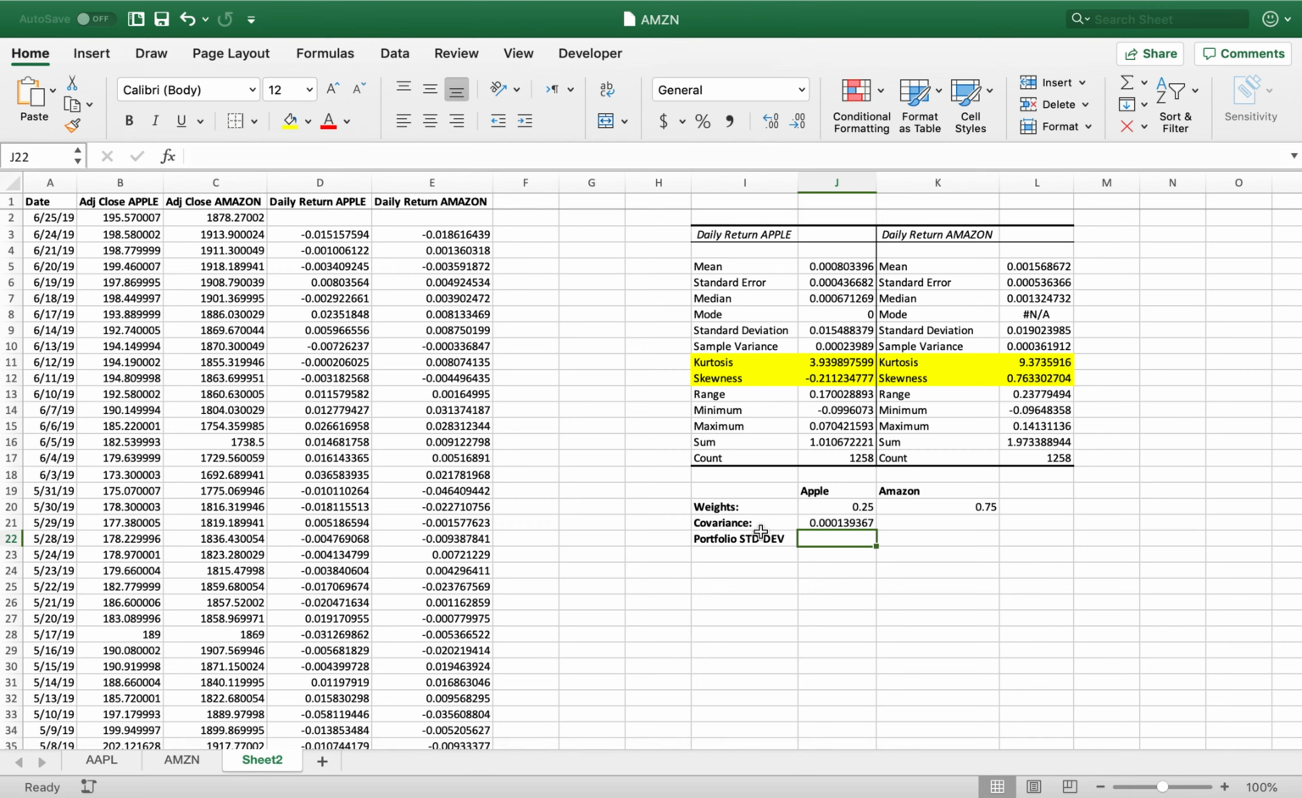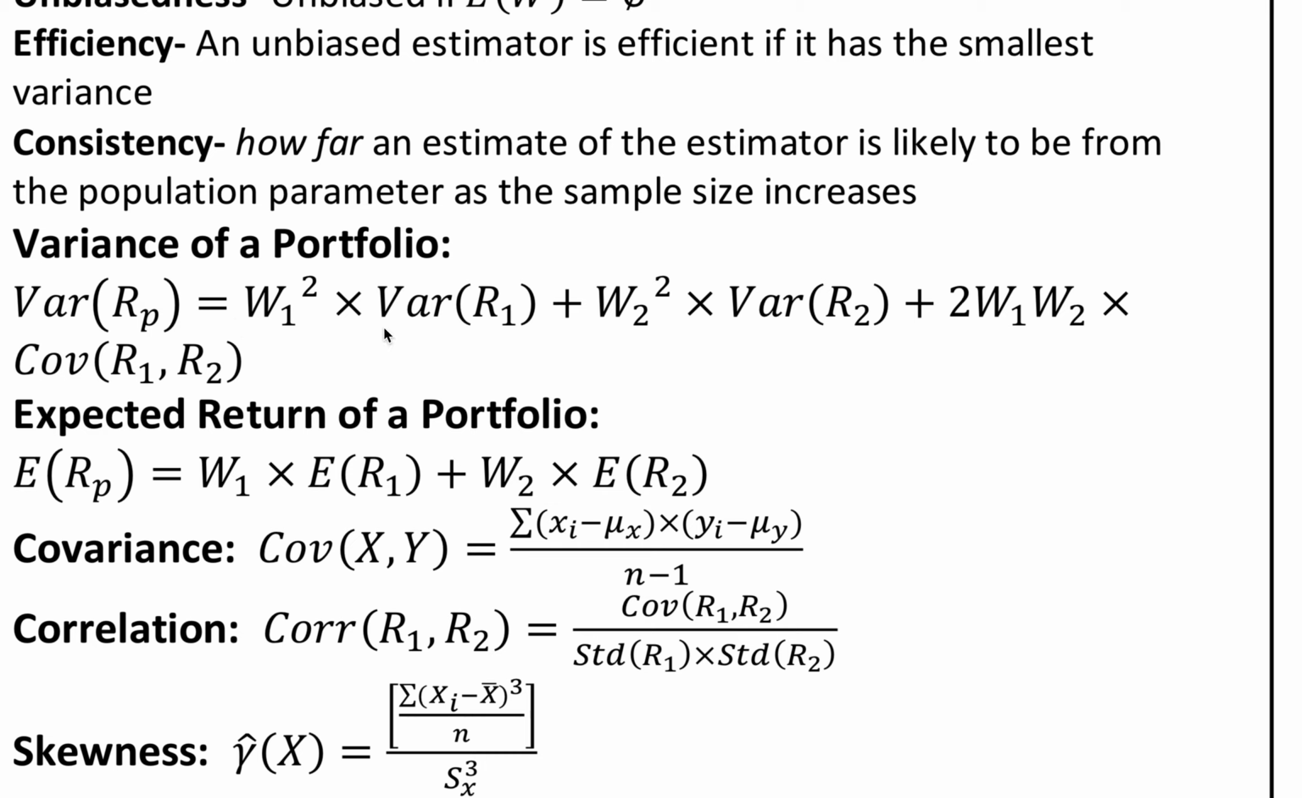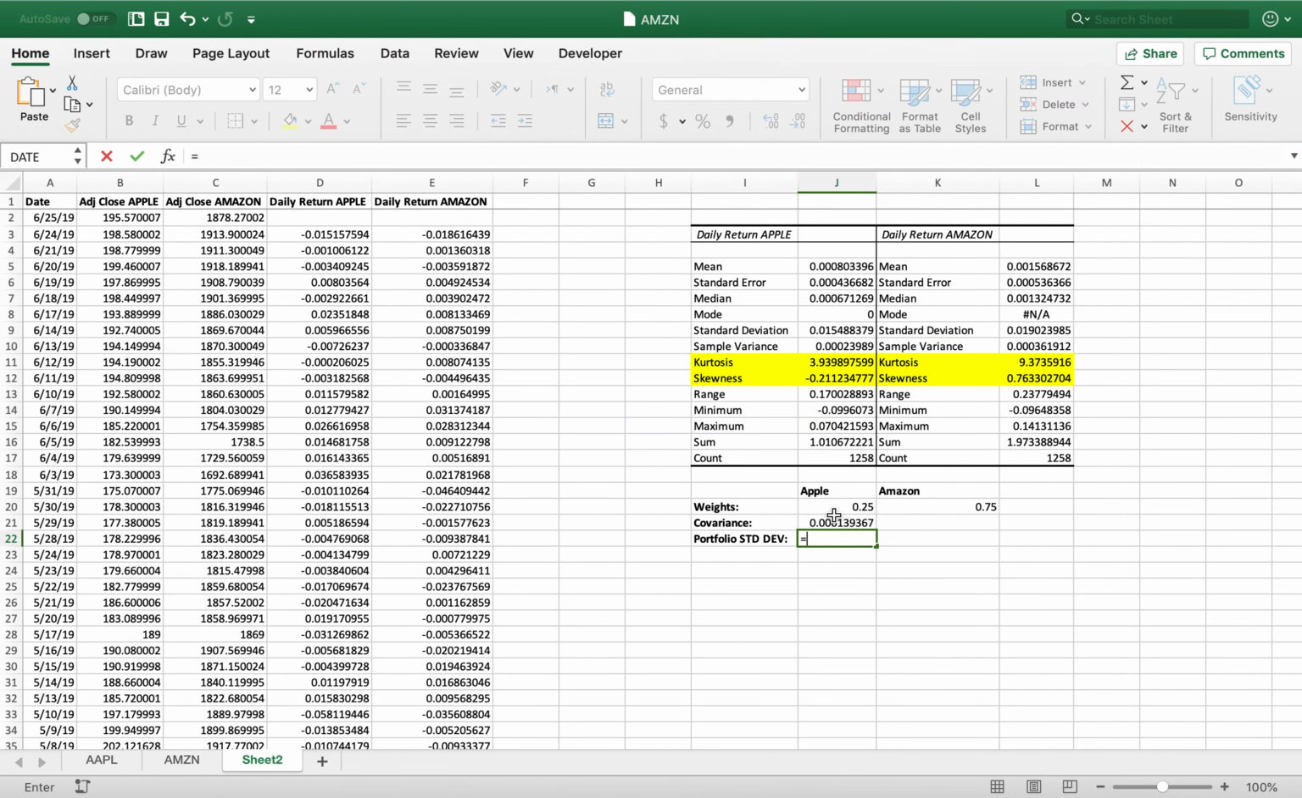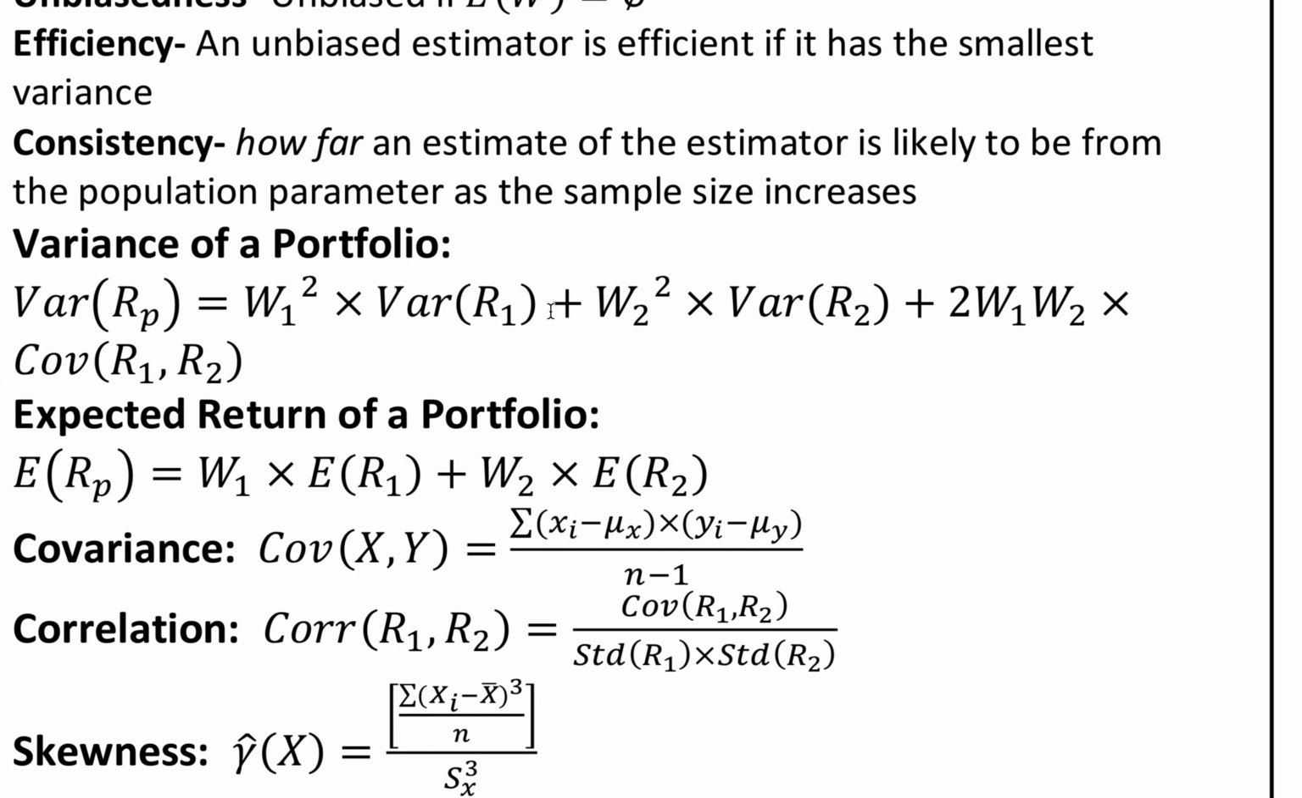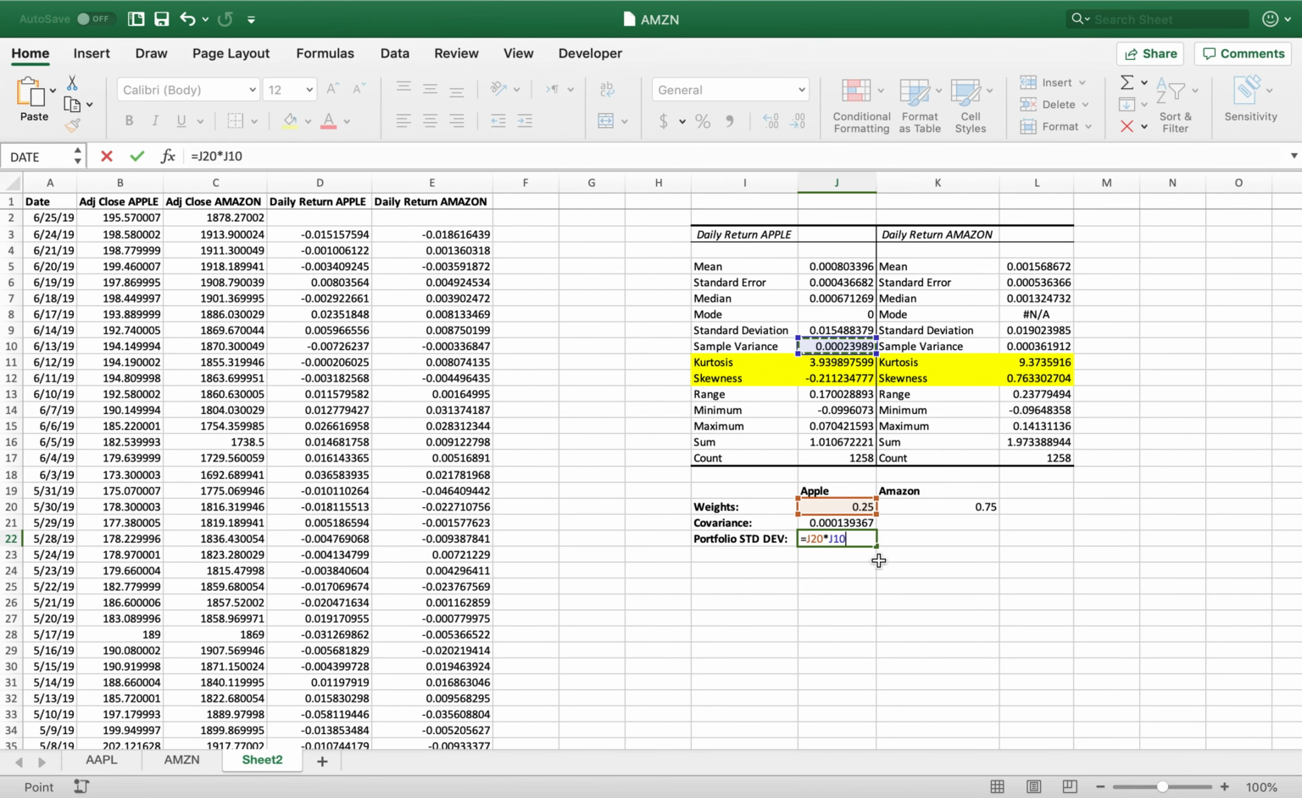Once we do that, the last thing we need to do is our portfolio standard deviation, and that is very simply going to be plugging and chugging from this formula. So our variance is going to be the first weight, right? So 0.25 times the first variance, which we can find here. Apple's variance is here, right? Plus the second weight, 0.75, times Amazon's variance, which is here.